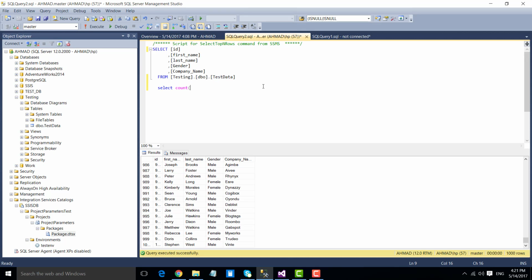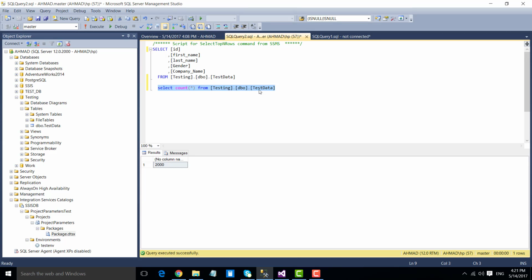The count should be 2000 this time, because 1000 we loaded last time and 1000 should be loaded this time. So now if you execute this query, the count is 2000. Alright, so this particular table contains 2000 records.